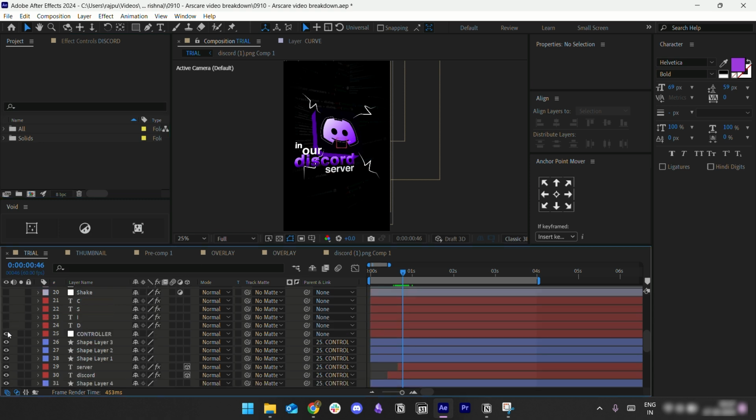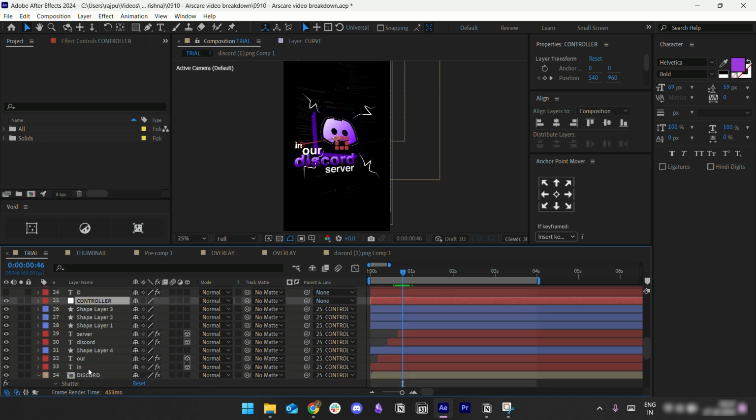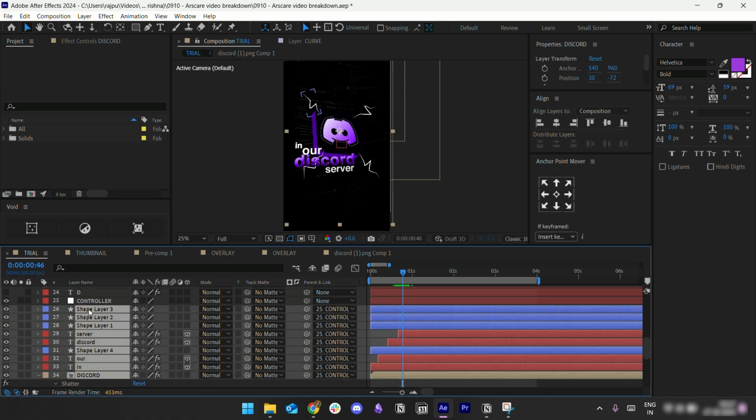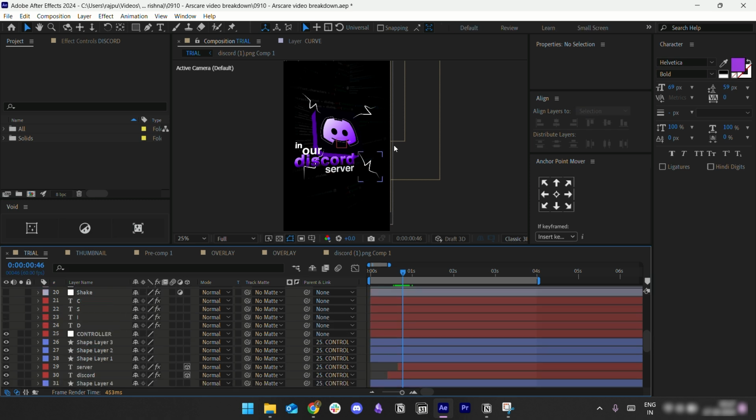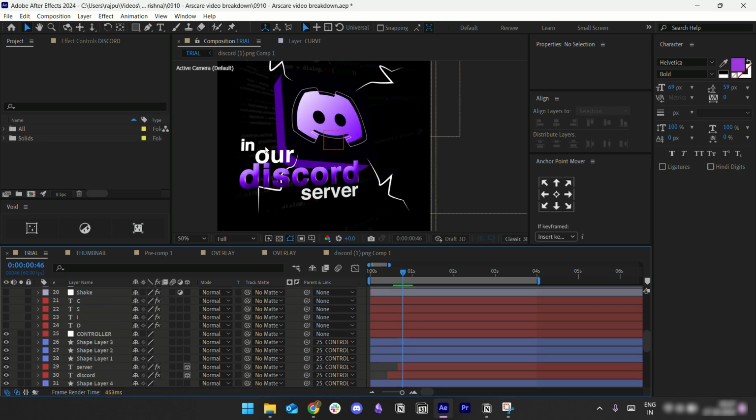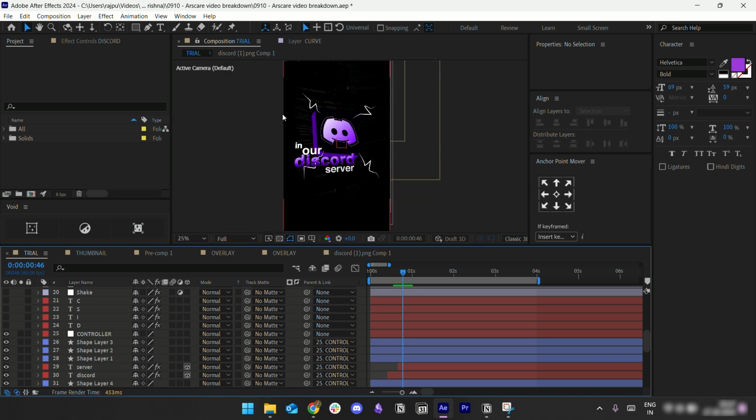Okay. Then this is the controller just to control all this stuff. I will show you why I'm using the controller later on. And for the design, let me explain a few things. The first thing is why I did the text here. I already told you people read from left to right.